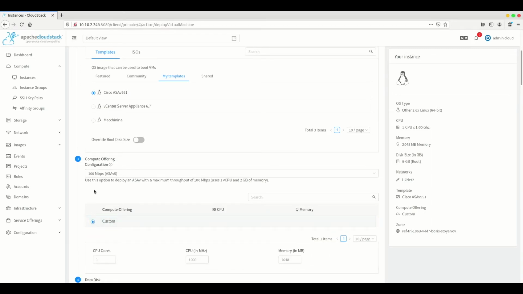So now the compute offerings are being filtered, and only the ones that match the requirements are being displayed, and also the custom offerings. So this custom offering has auto-populated the values that are read from the configuration, and in this case we'll see that CloudStack has also auto-populated these values.